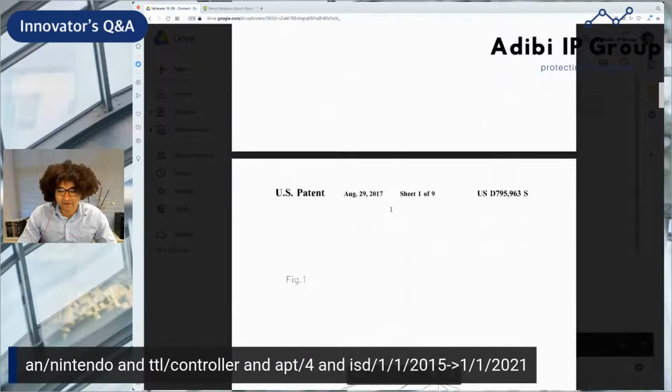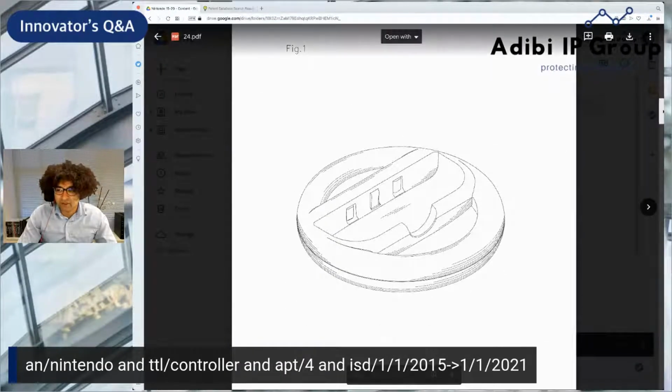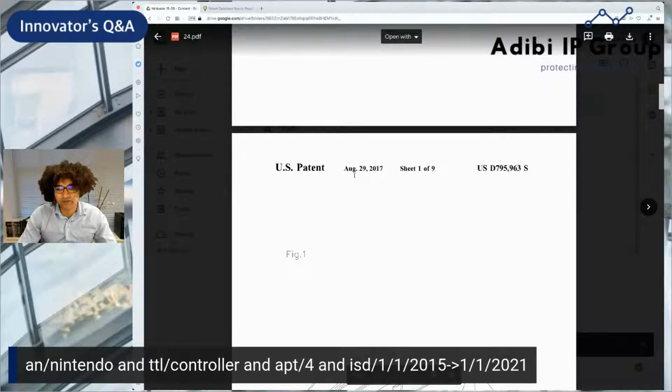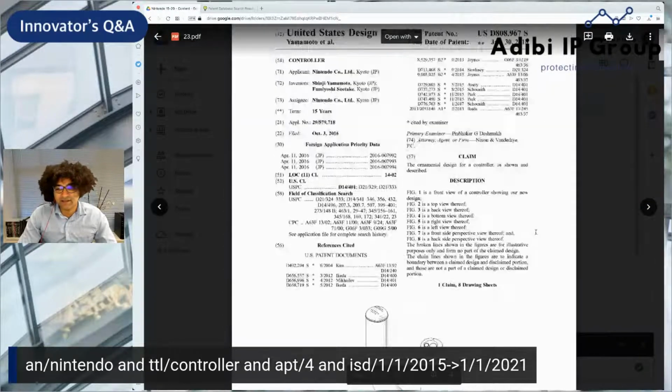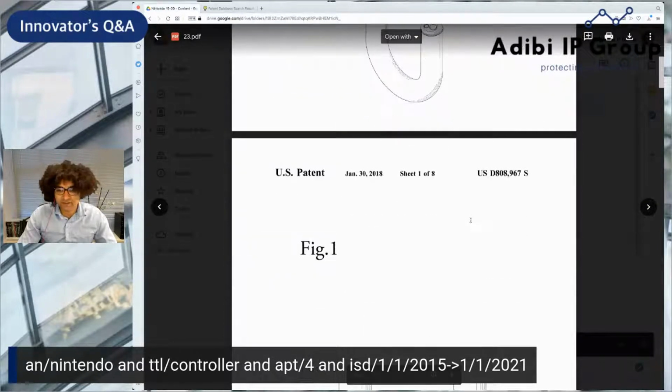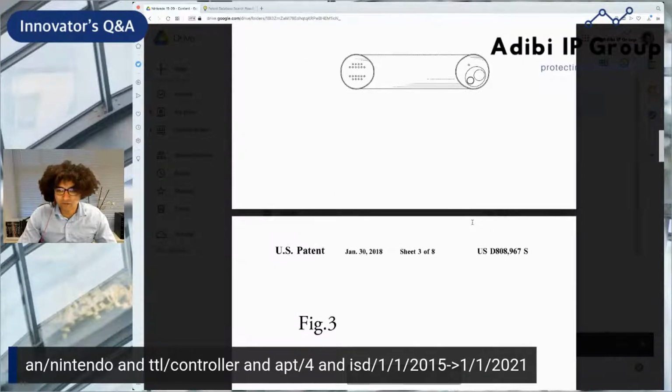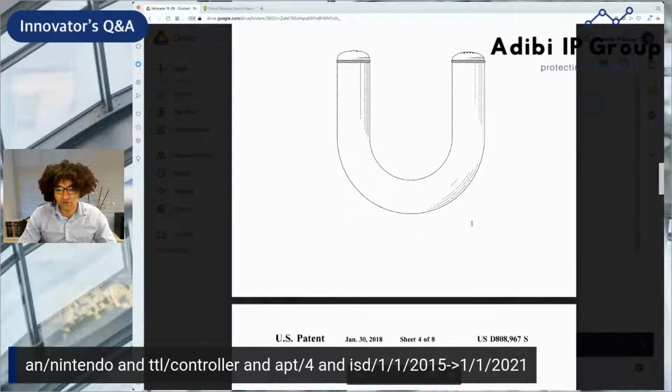So again, this is the Nintendo steering wheel for the Switch controller. Let's move on. So this was August 29, 2017. Now this is a U-shaped design. I did a little bit of research. Apparently this was Nintendo's design for a fitness controller.